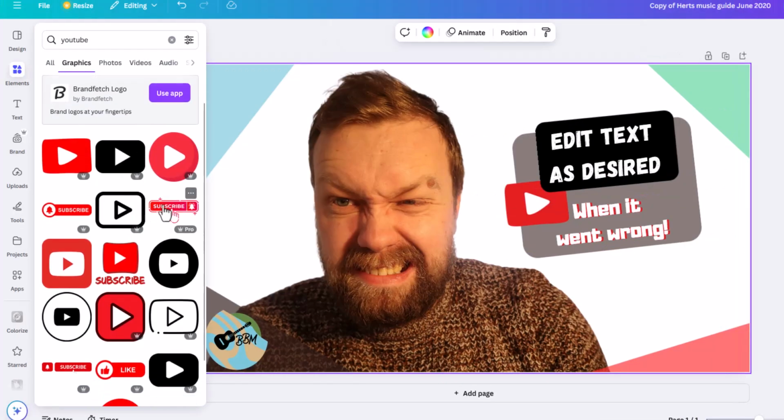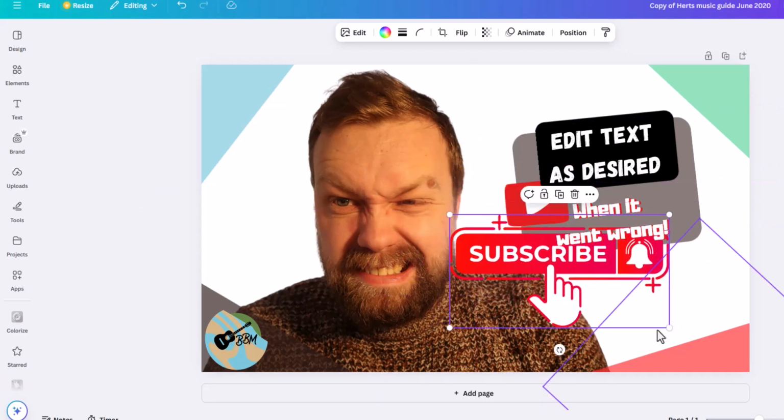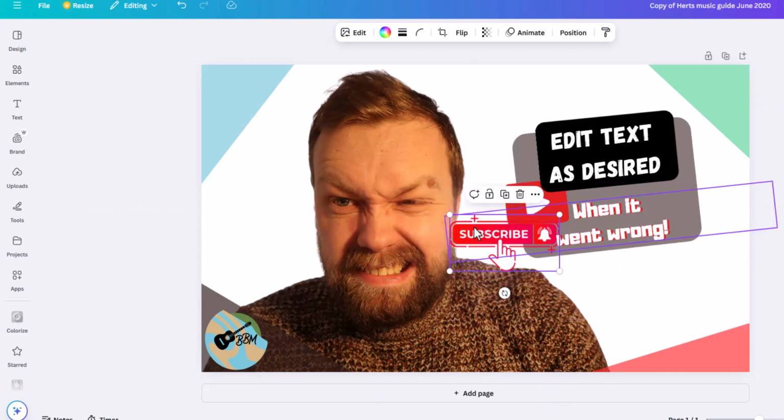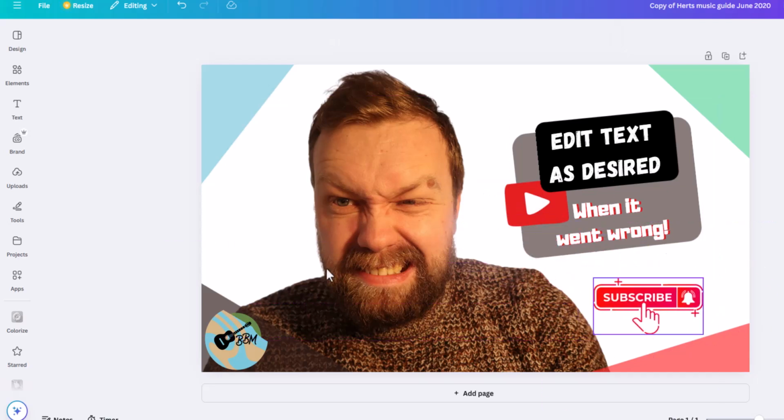So you can add elements easily. Here's an example of me adding a subscribe button. Please subscribe if you're not already, and you can move it around, scale it and all that sort of thing. So you can do that for anything you want to put on, which might be a logo or a picture. You can also upload your own pictures, which I'll show you in a moment.